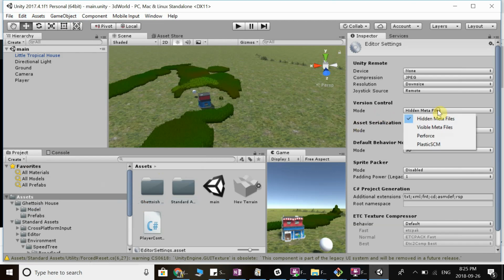So first of all, you want to have your meta files visible. The meta files add descriptions to the different assets that you have. So you want to make the meta files visible, and then you want to have Force Text. I don't know what that does, but we have to do it. So we want to change those two things. Once it's done, we just quit.